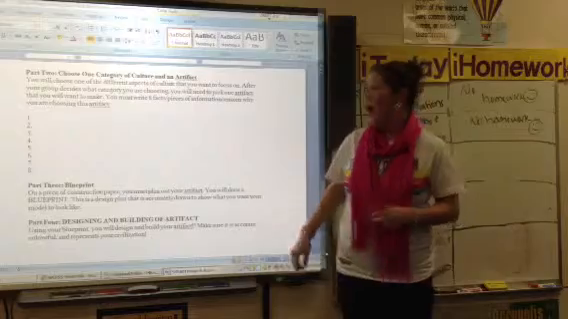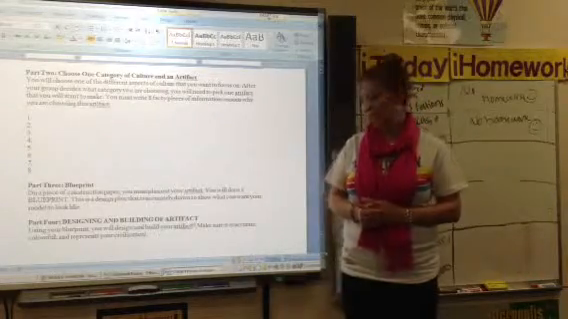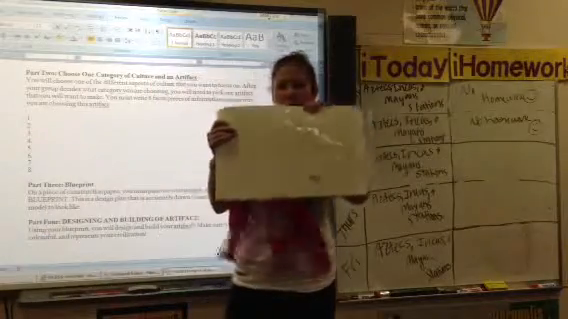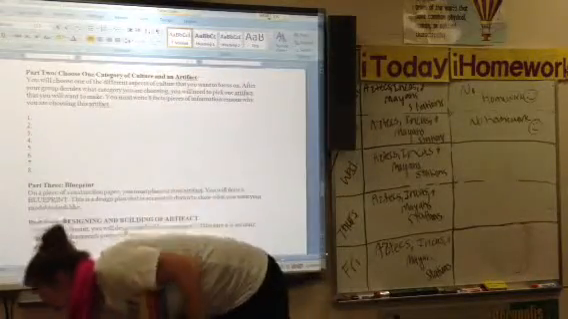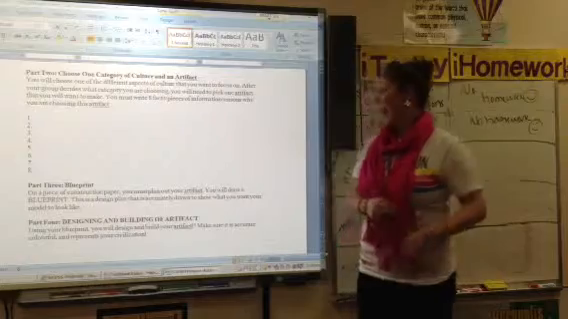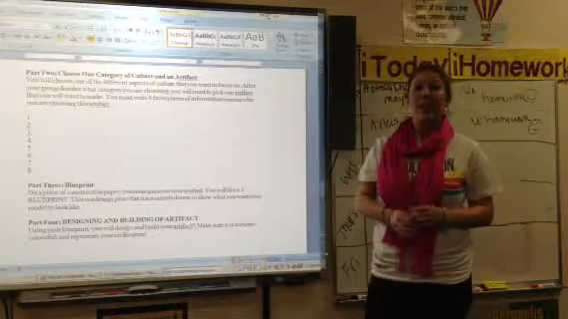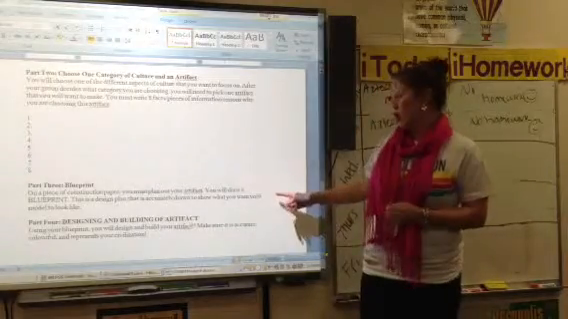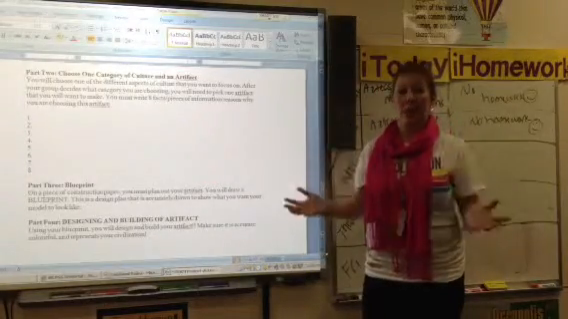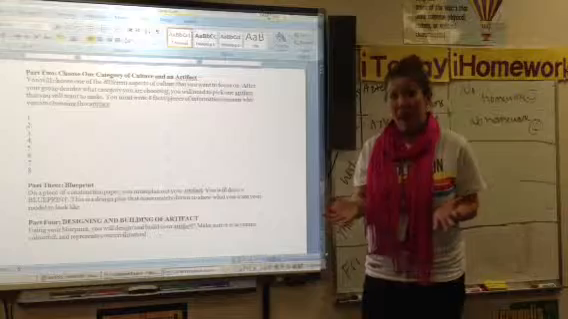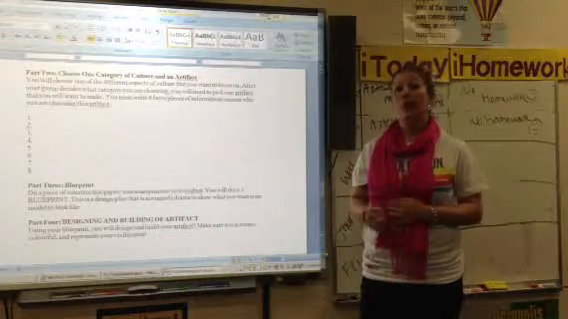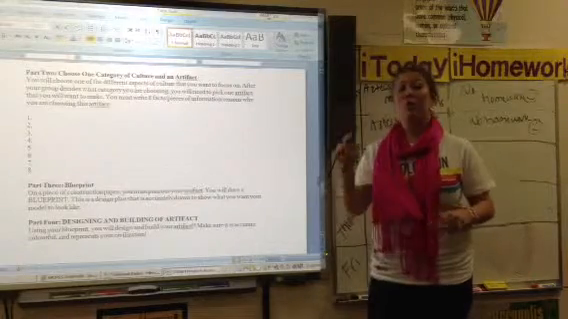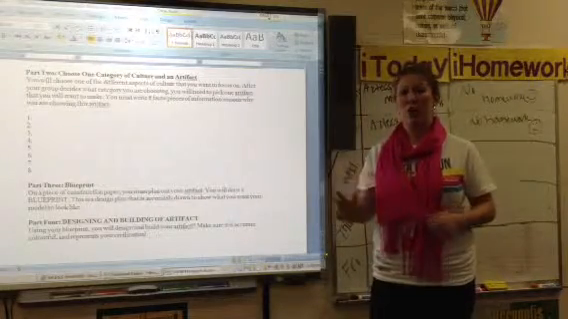Part 3, on a piece of construction paper, the pieces of paper like this, you will be creating a blueprint. A blueprint is a design plan that is accurately drawn to show what you would want your model, your cultural artifact, to look like. You must have this colored, labeled, and you must write down what materials you are using to do your artifact.